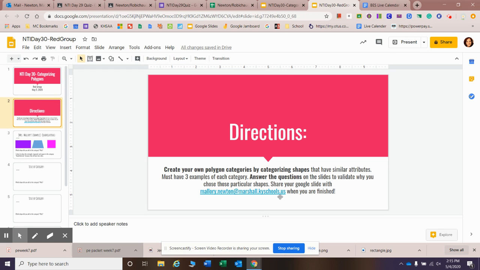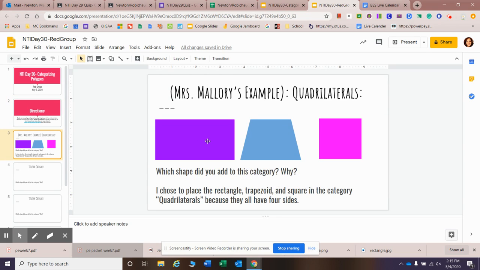So the directions are: create your own polygon categories by categorizing shapes that have similar attributes. Must have 3 examples of each category. Answer the questions on the slide to validate why you chose those particular shapes. Then you're going to share it with me when you're done. So pretty much this whole video, I'm just going to explain what I want you to do today, and that will be your assessment. Okay, so I went ahead and I made an example.